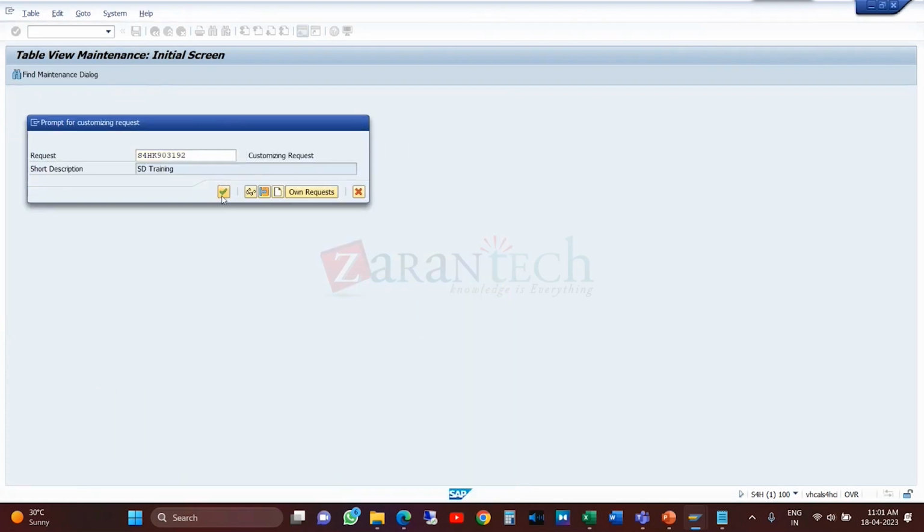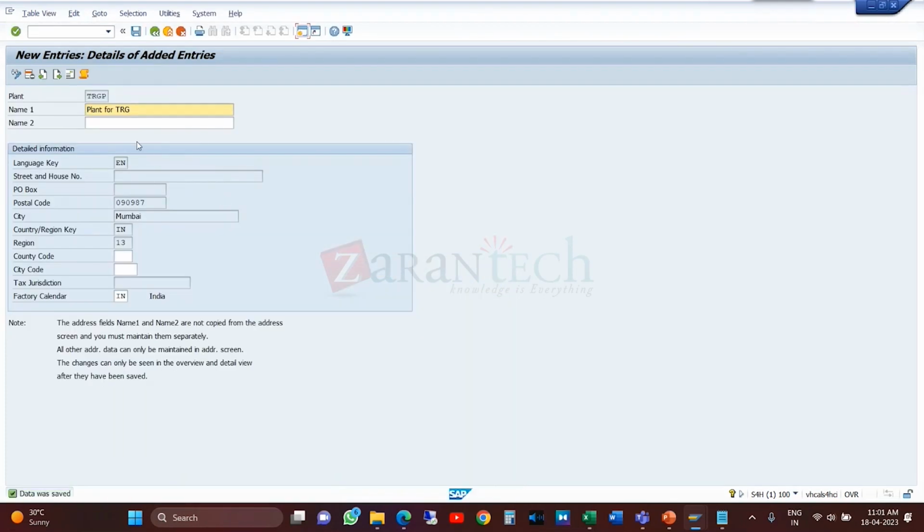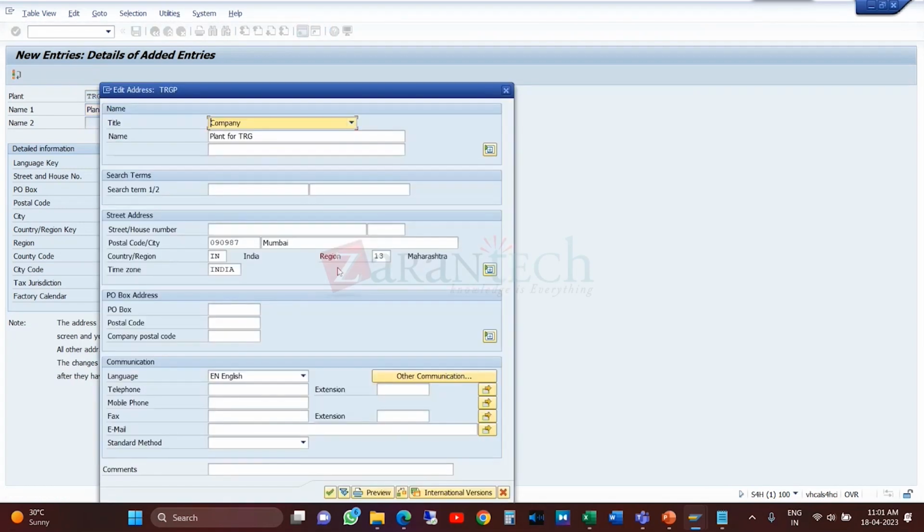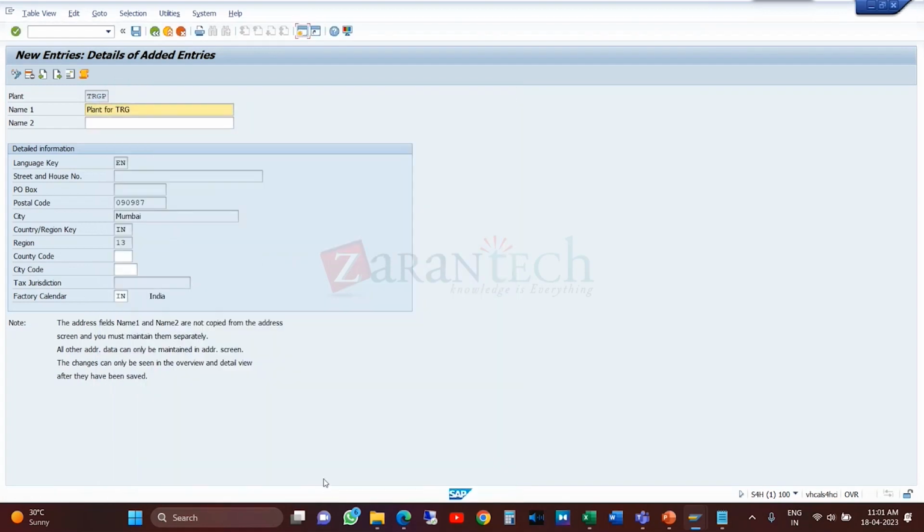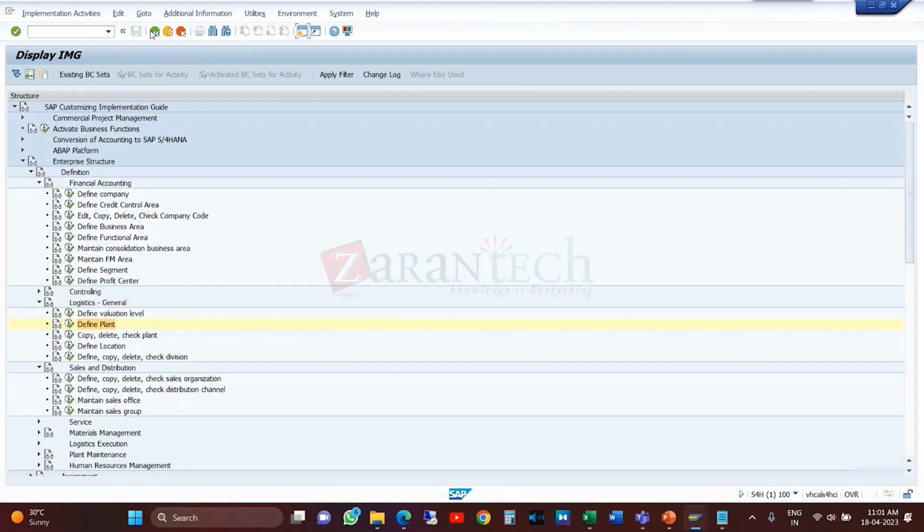So again, save this one. So we made a plant like this. This is my plant, and these are the address details. If you want to see the address again, or you want to edit the address, go for this address button. You can edit the address details. Okay, so we made a plant. So come back now. Close this one.